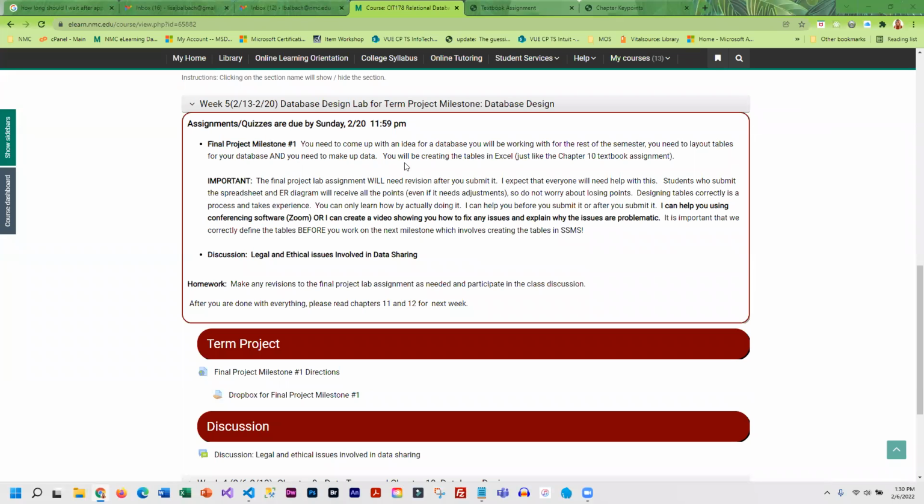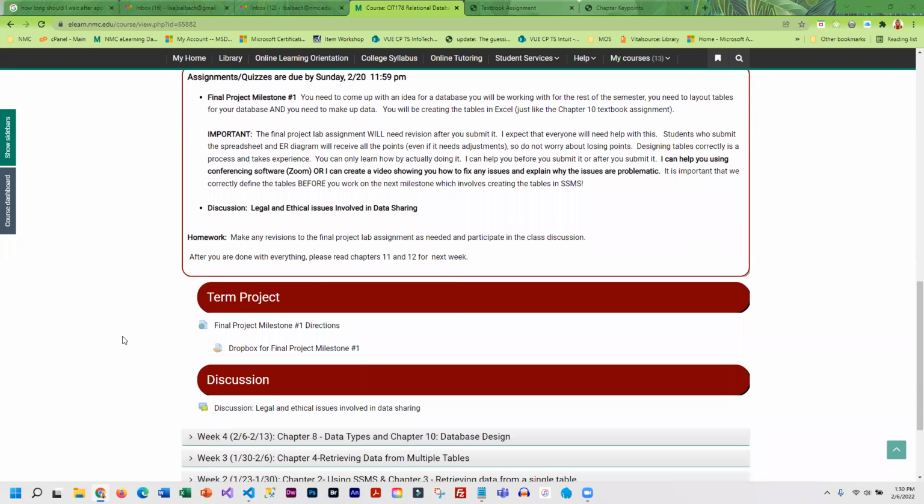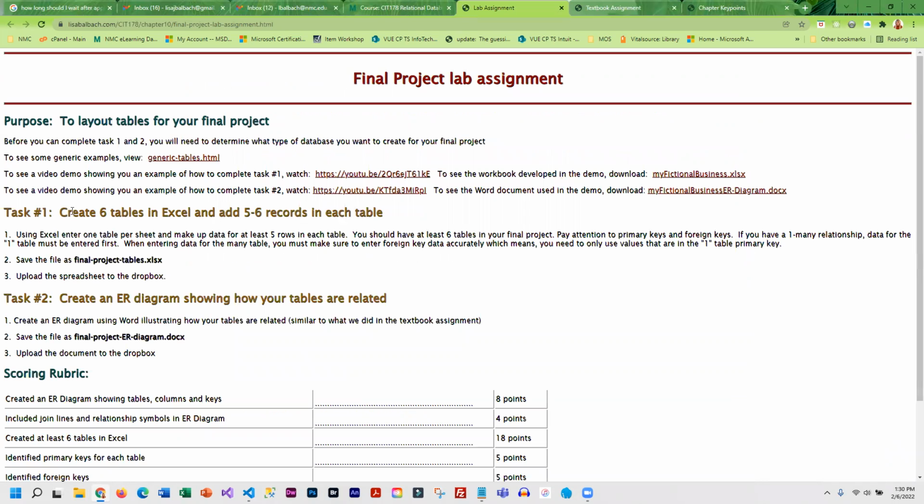Because you are going to be working on this the rest of the semester. And also keep in mind that you need to have several tables that you can create from whatever you are doing the database on. So I've got a link to the directions. You need around 6 tables. And then for each of your tables, you're going to add 5 to 6 rows of data.